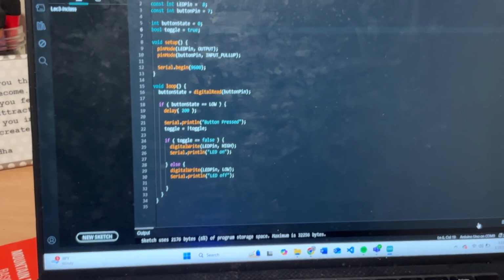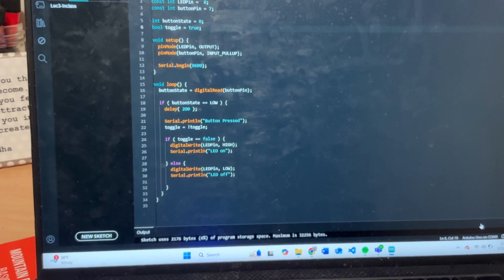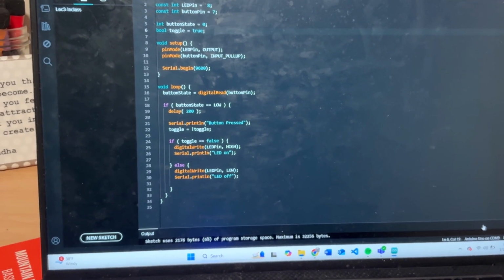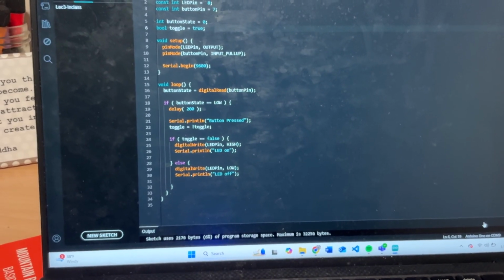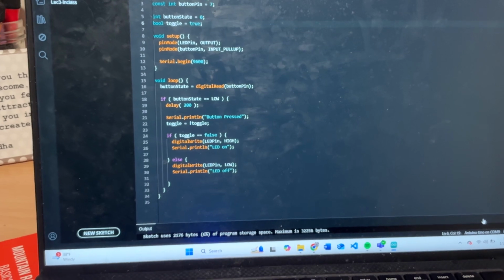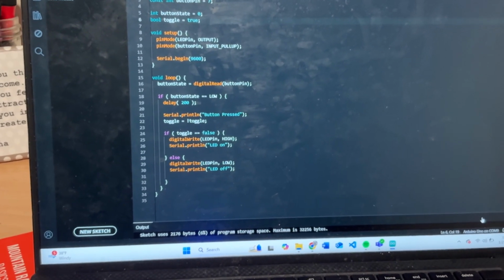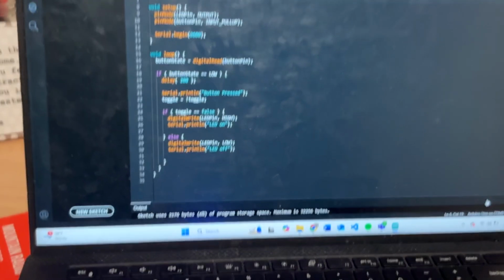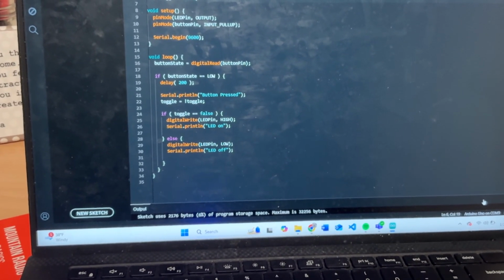Then going to my loop, at the beginning of each loop iteration, I get the current state of the button. If it's high, it does nothing. If it's low, we set a 200 millisecond delay to deal with button bounce. And then say that the button has been pressed as you saw, flip the toggle, and then you can think of this next if statement as false being off and true being on.